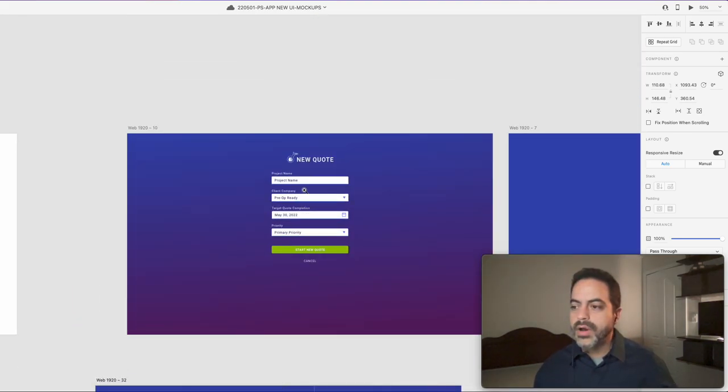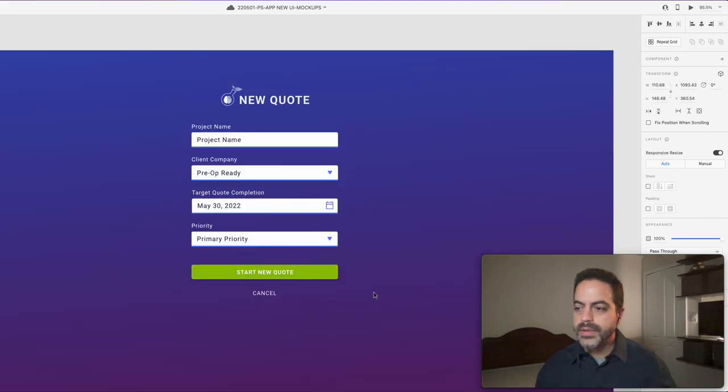Okay, so I'll be waiting to hear back from you so we can finalize this color palette for the new UI of the application, and we can move to the next step.